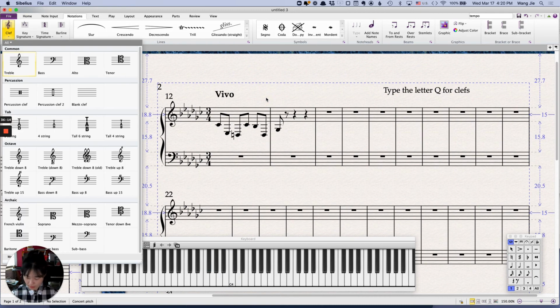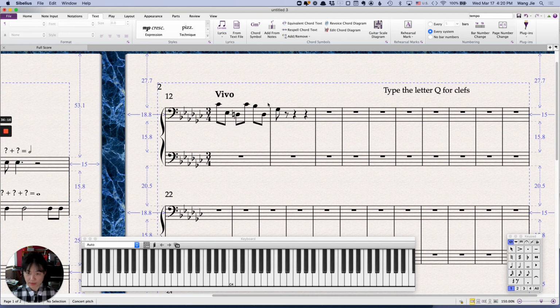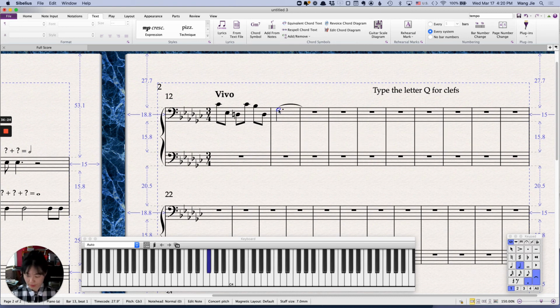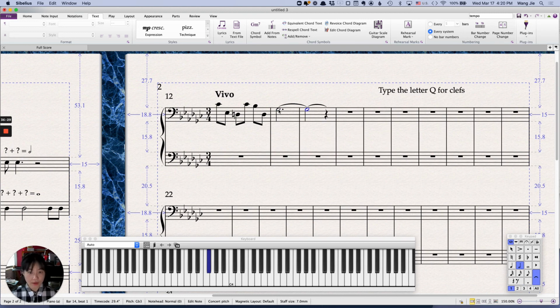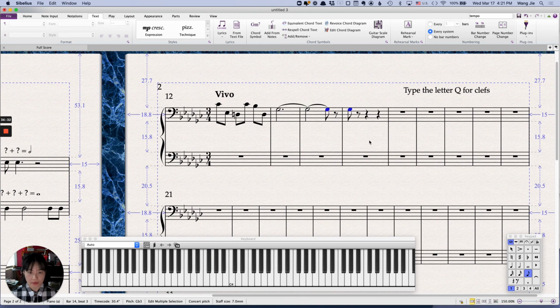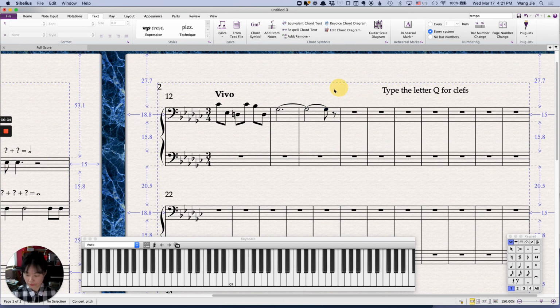So in the score, it's actually both bass clef. And this guy is like this. All right. And this is legato. All right. So right hand and left hand are exactly the same. Oh, there's a fermata here.